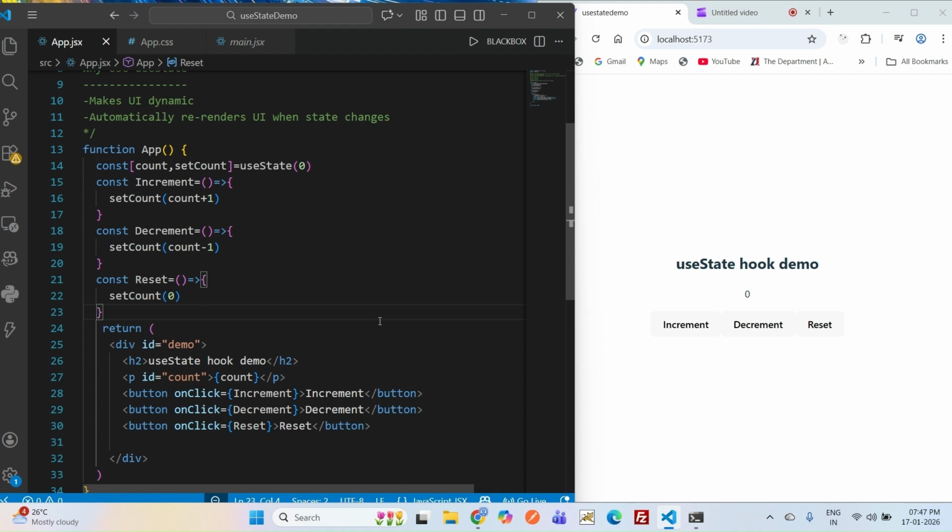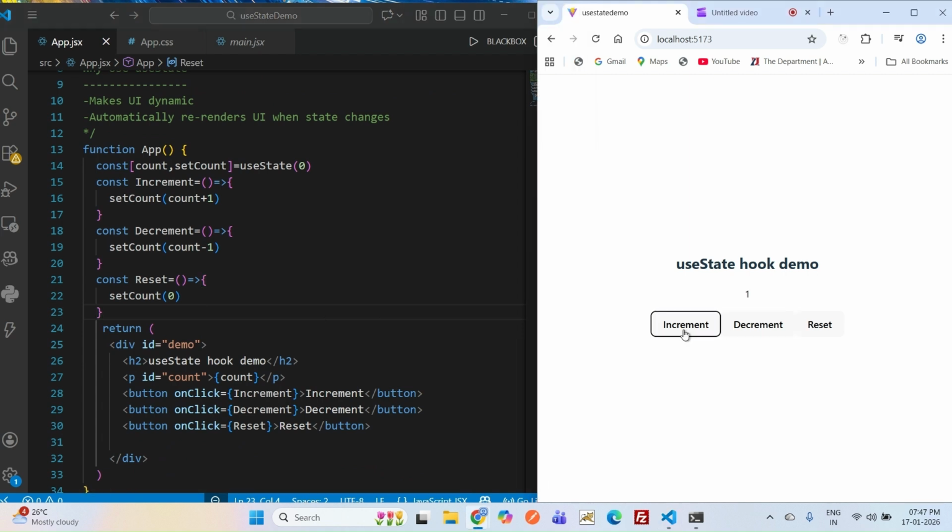Then if I click on increment, it will get incremented by 1. Then if I click on decrement, the value is decremented by 1. If I click on reset, it will reset to 0.